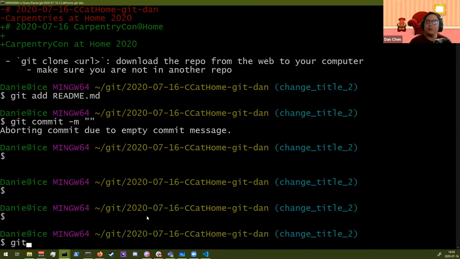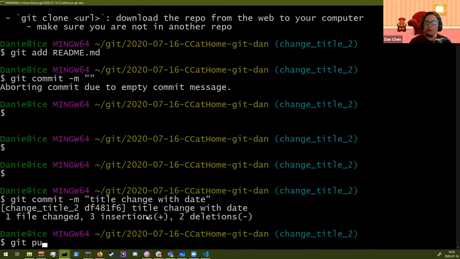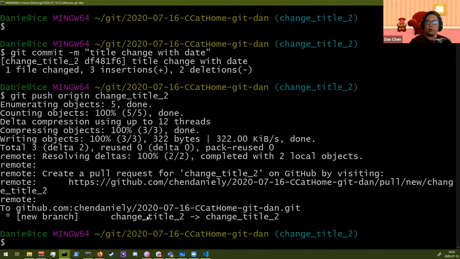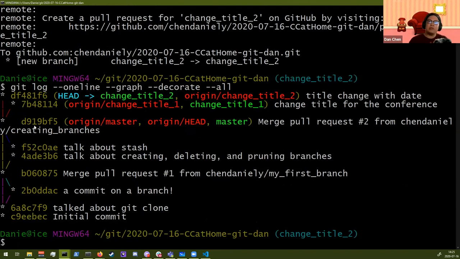Okay, there we go. Git commit -m, this is title change with date, for example. Git push origin change title 2. Okay. What I also like to do is show you what this looks like. Git log graph oneline decorate all. What this looks like when you have multiple branches diverging off of master.